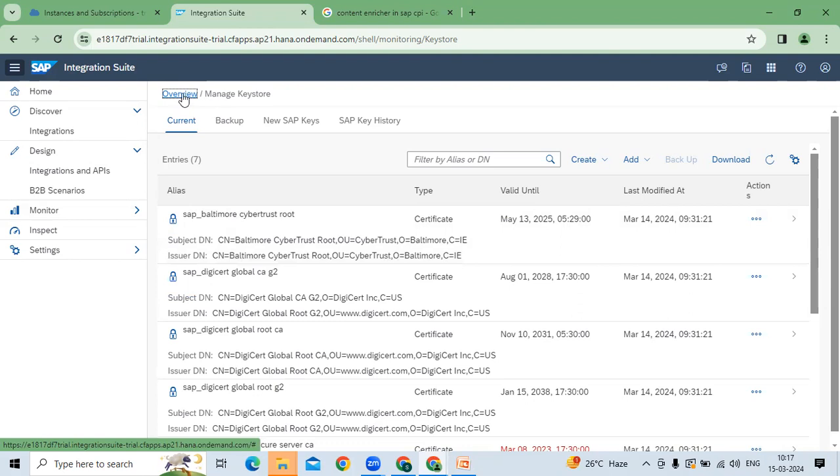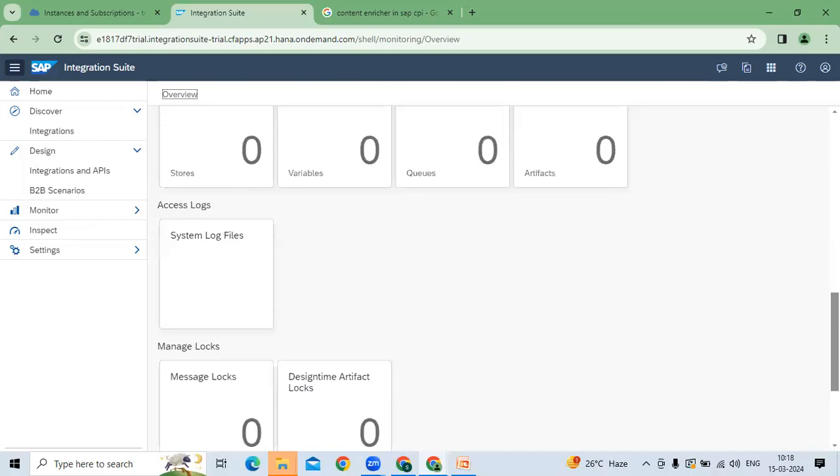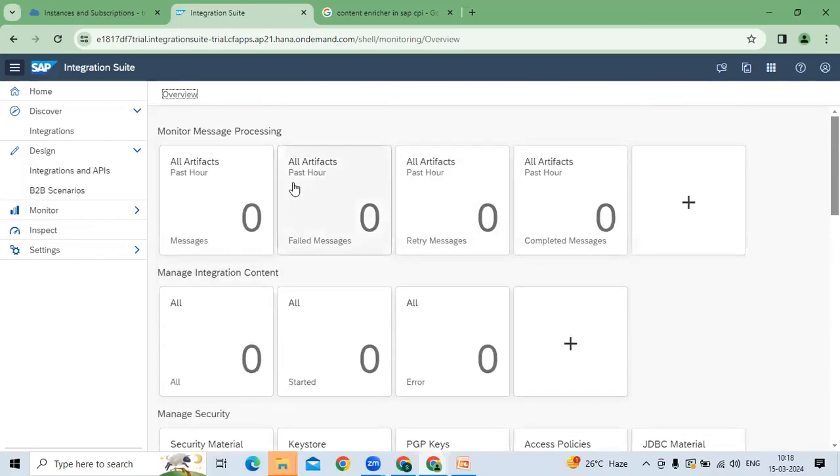One small note: we don't find any alert messages here. We cannot create alerts here, but we can create them in the integration flow itself. In the integration flow, there is something called an exception subprocess, which is used to catch any error in the integration flow and send out an email or create a ticket in a ticketing application like ServiceNow, Jira, etc.